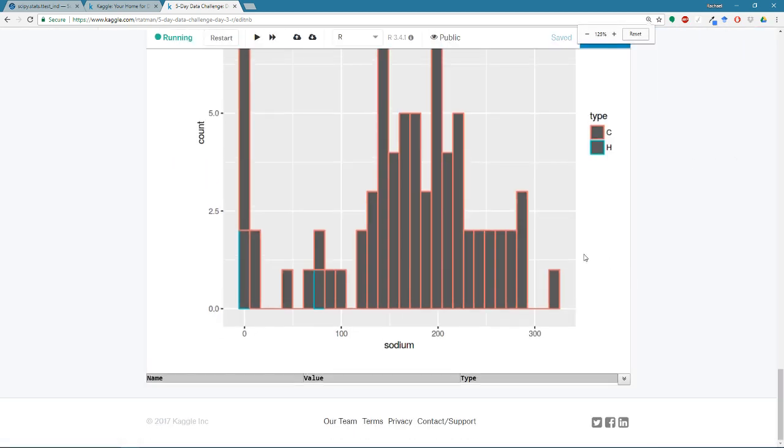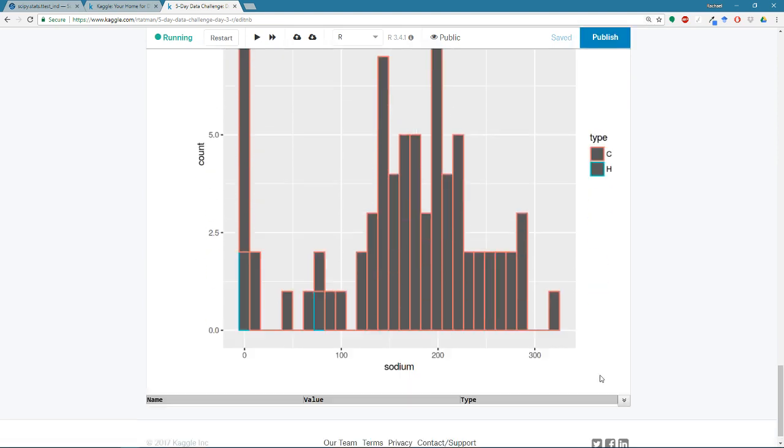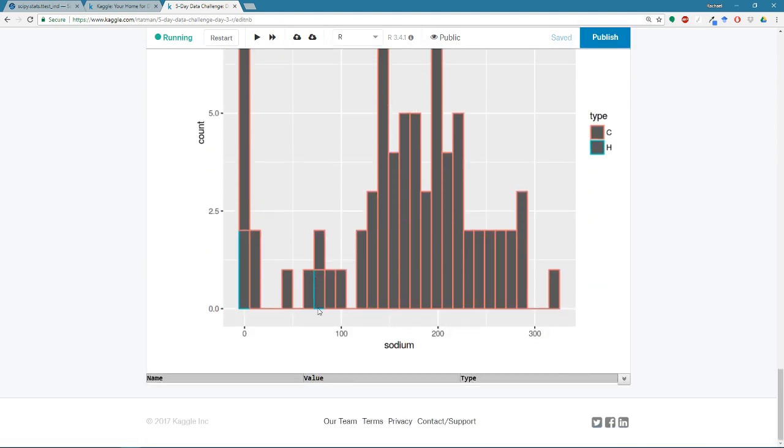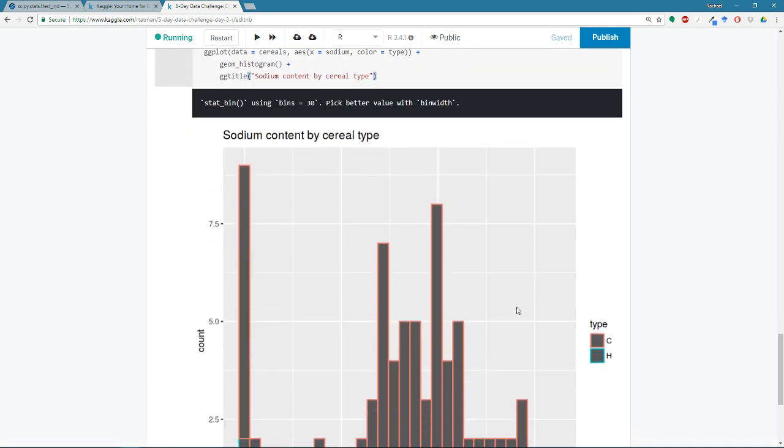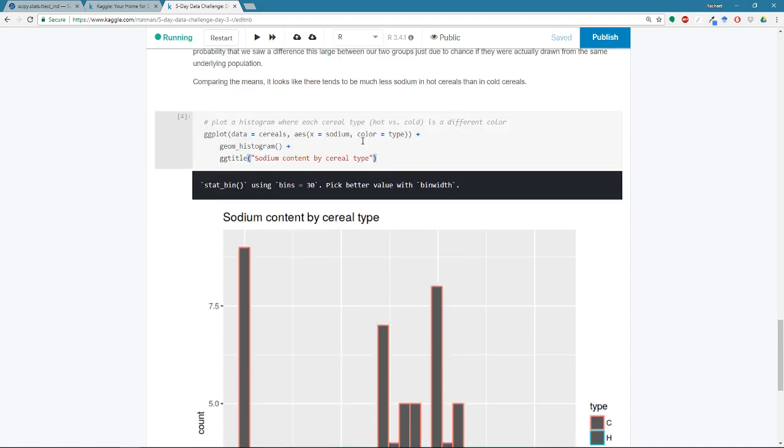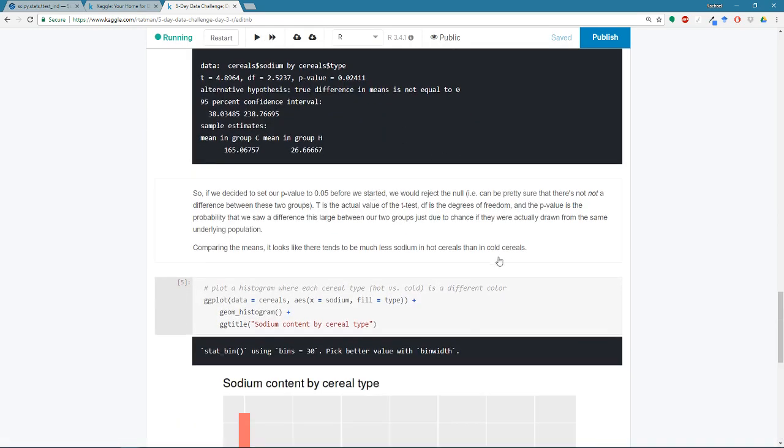So what we can see from this is that we have a fairly unbalanced sample. This bar here that's outlined in blue and this bar here that's outlined in blue are the hot cereals, and the rest of these are all cold cereals. And actually, rather than color, which is the line around the outside, I'm going to do fill, which is the color of the bar itself.